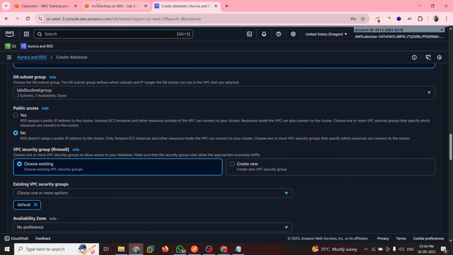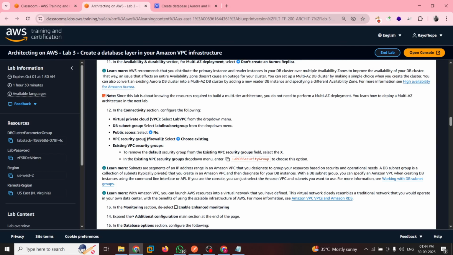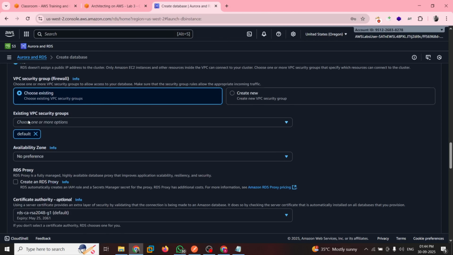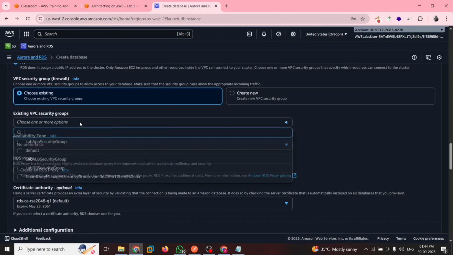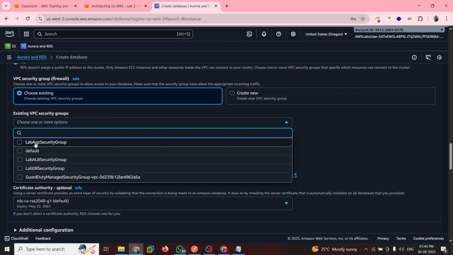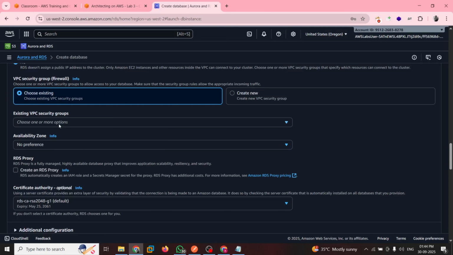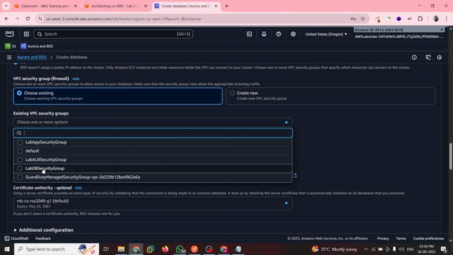Public access, do we want to give public access? Obviously no. Then now we need to configure the VPC security group, which is a firewall. How are we going to do that? Existing VPC security group, just cut it. I don't want the default one. I want lab app security group or lab DB security group. Which one do we want? What is it saying? Remove existing, select next section, drop command lab DB security group. So obviously we are doing it for DB. So now we will select lab DB security group.